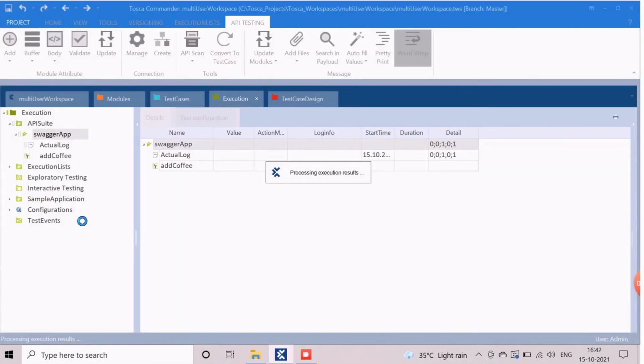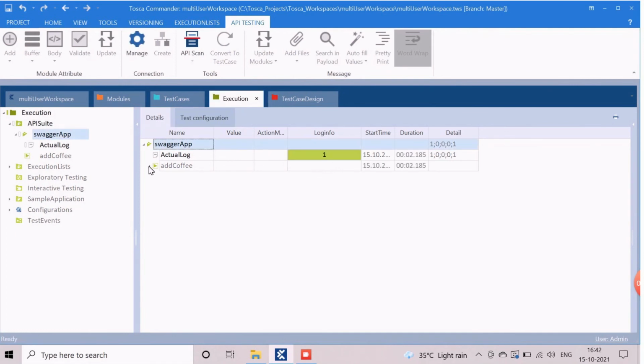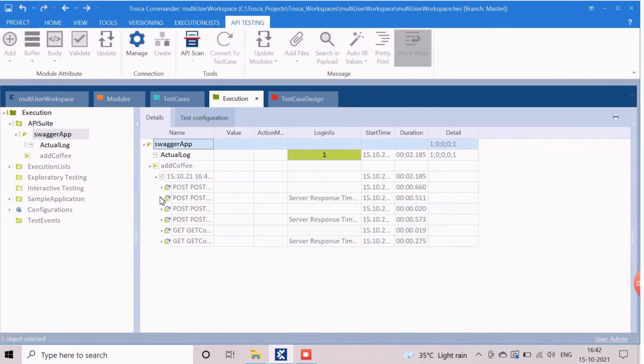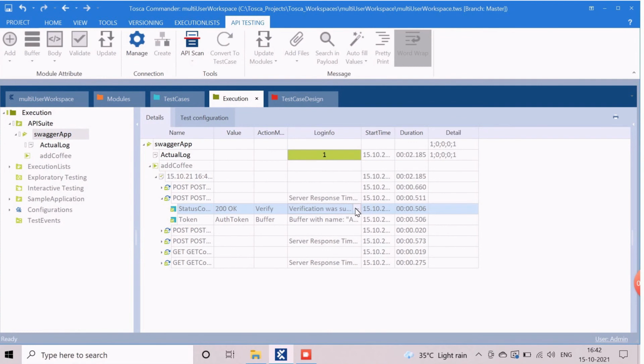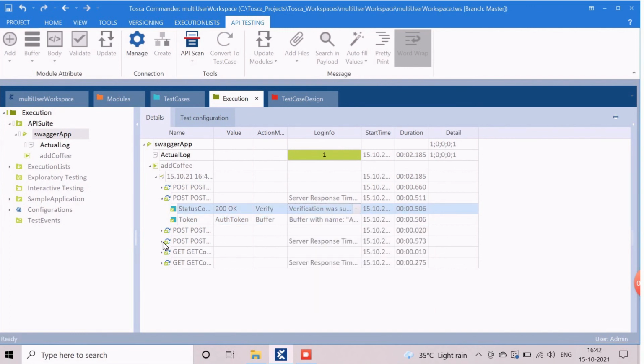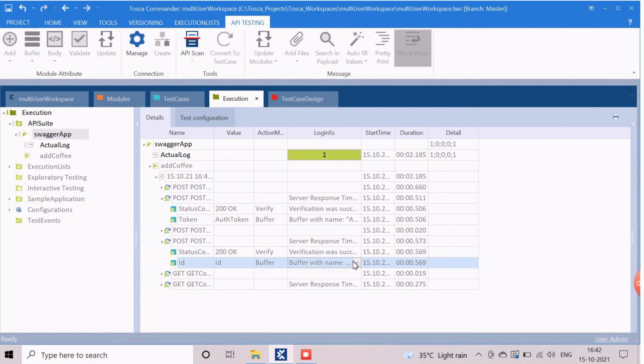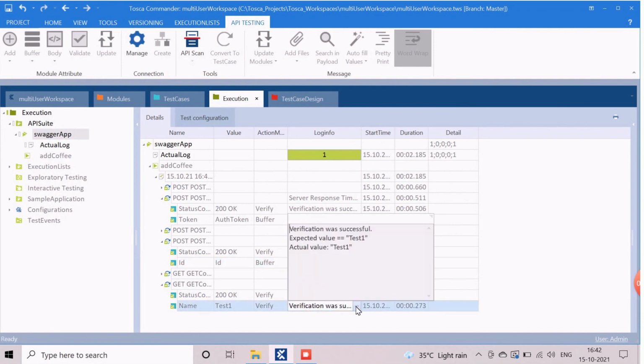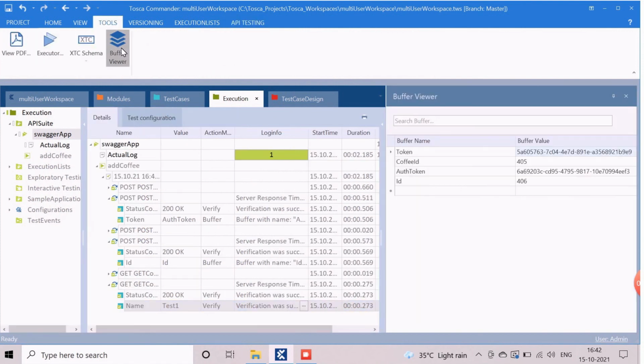We can now view the execution logs to check the status of all API transactions. All the buffer are created successfully. Also, we can view the final verification of coffee creation has been done successfully. The buffers which are created during the execution can be seen from Buffer Viewer section. Save and check in the workspace to store the test case in repository.